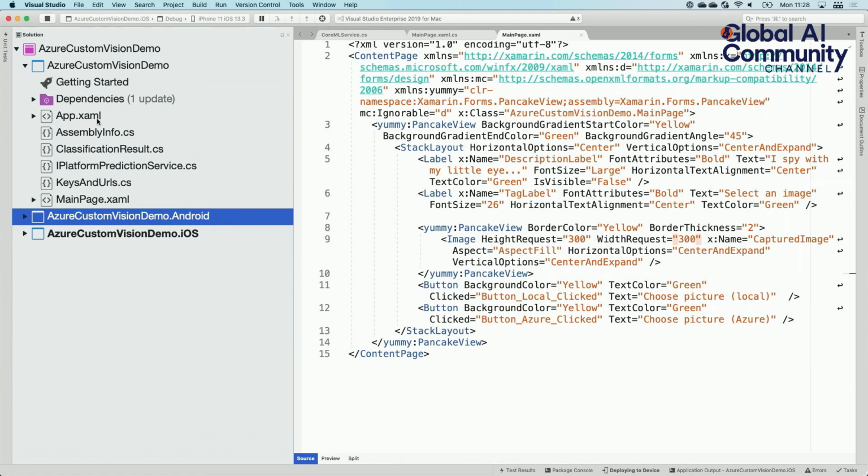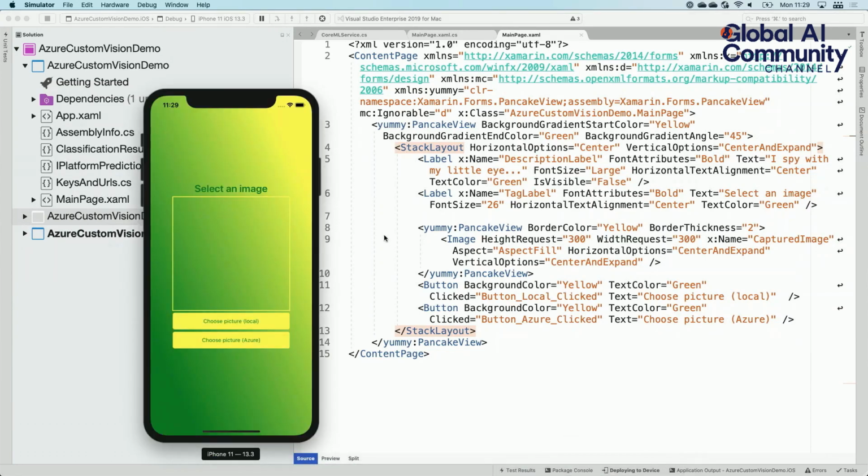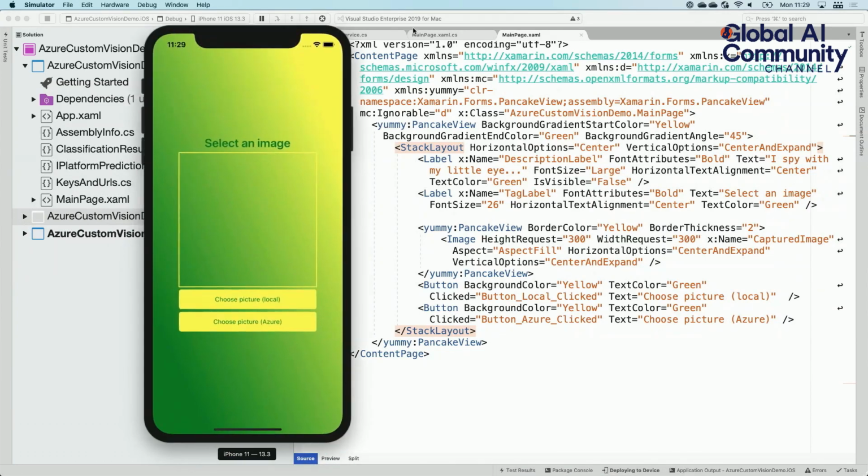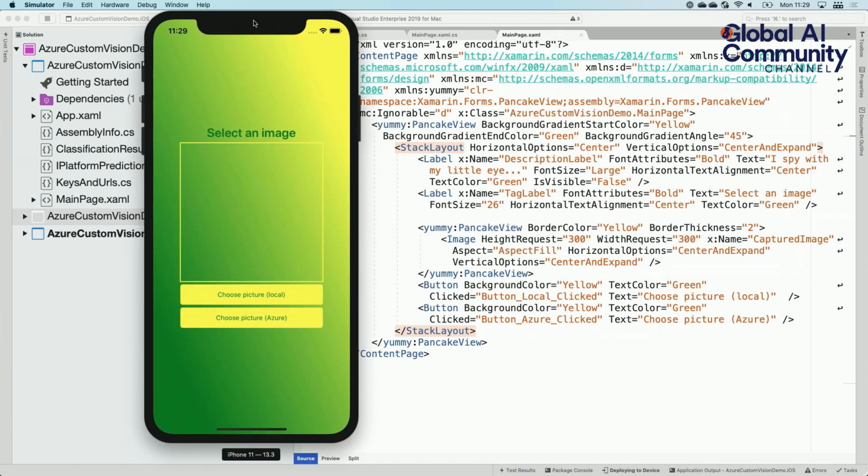But I have all my code right in here, and we have a MainPage.xaml, which has some markup code to create this UI. Let me just quickly show you so you'll have a better image of this. It's a very beautiful colored UI. I'm not the best designer, but you get the idea. So you can select a picture.